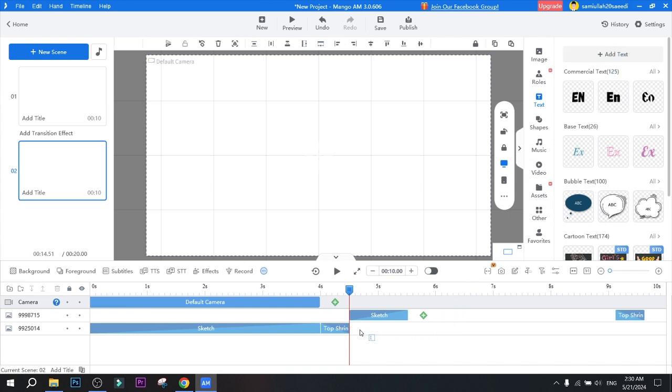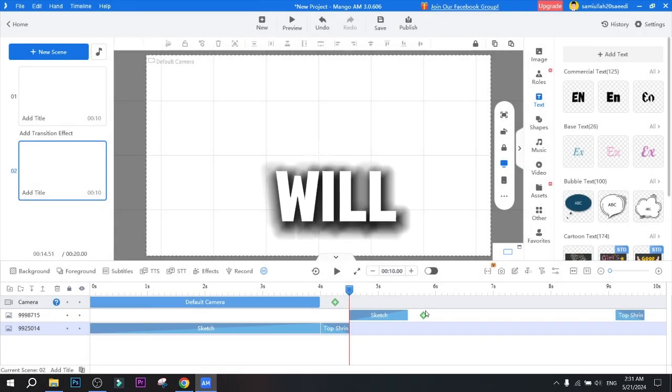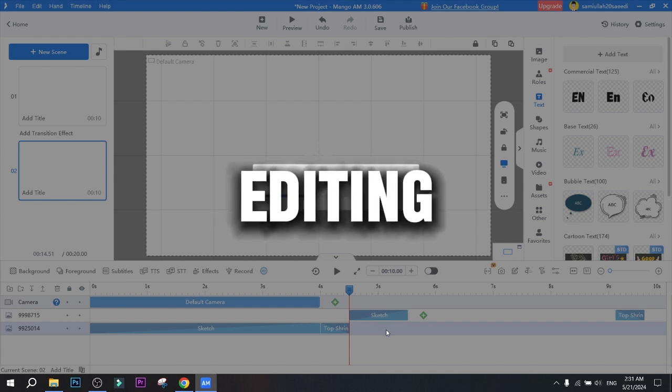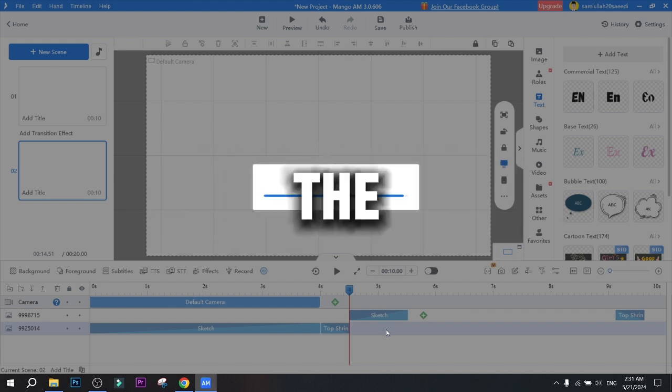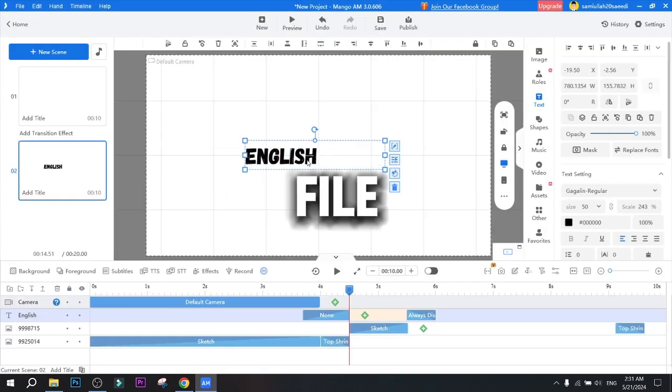After setting everything in the second scene, add the wipe effect. By following these steps and taking the time to edit, you will be able to create a great whiteboard animation. When your editing is finished and the animation is complete, click the Publish button to export the video. Choose a format that you can export as a video or GIF file.